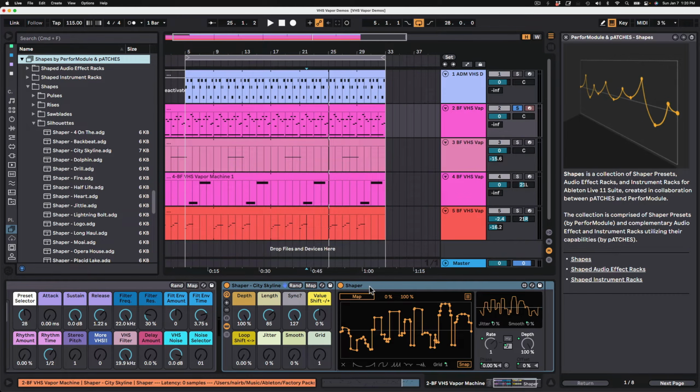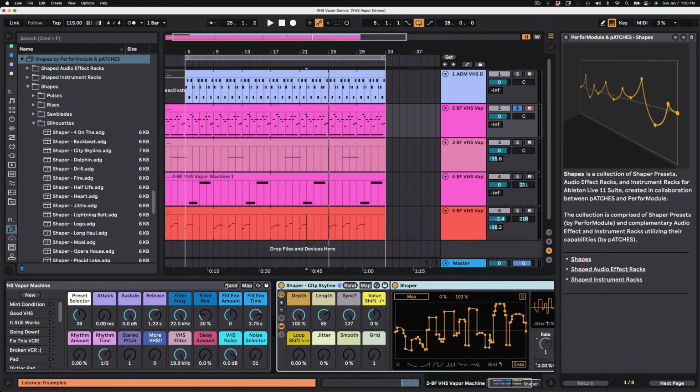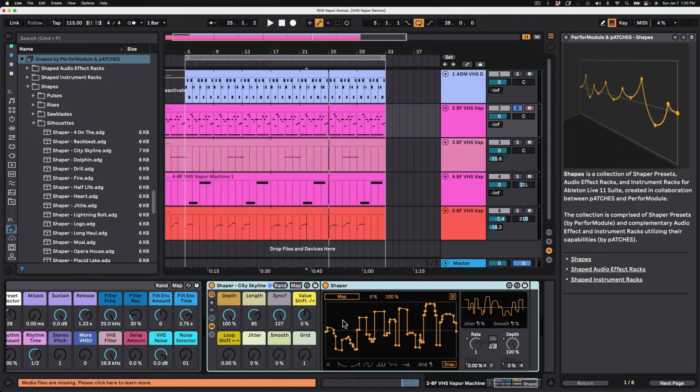At the heart of this device is Ableton Shaper. This allows you to modulate any parameter inside Live. And these shapes have been pre-made so you can get really interesting and unique shapes. For instance, I have the Shaper City Skyline. It's designed to look a lot like a real city skyline.